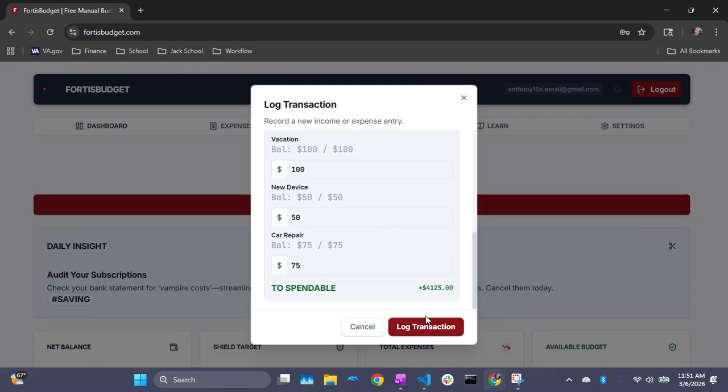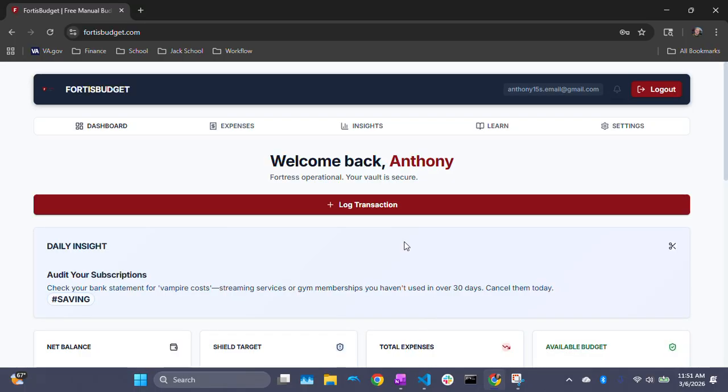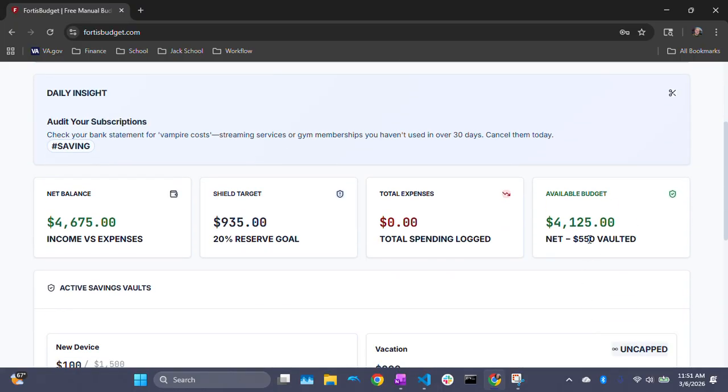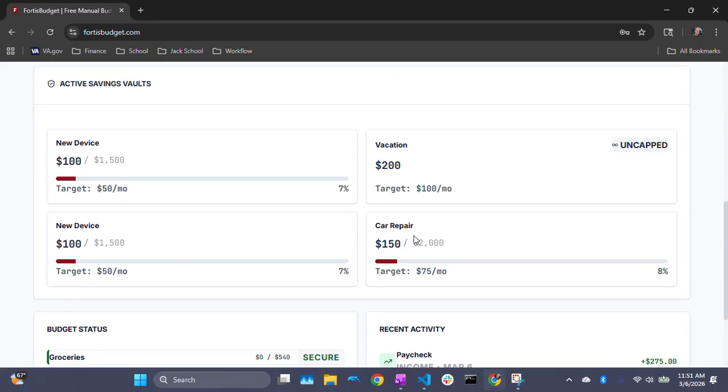Once I hit this log transaction, the money is then shielded, and my available budget on the dashboard drops to reflect my new spendable reality. So you can see I had it here, and this is what I can actually spend. You see these updated.